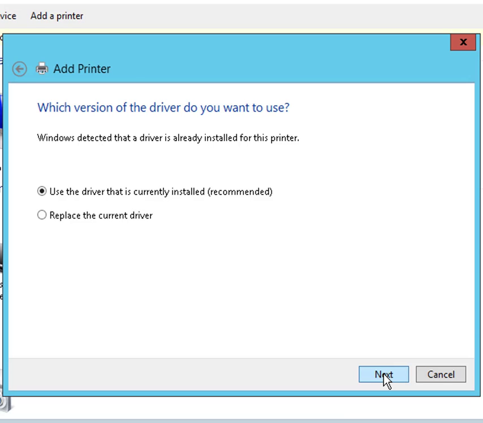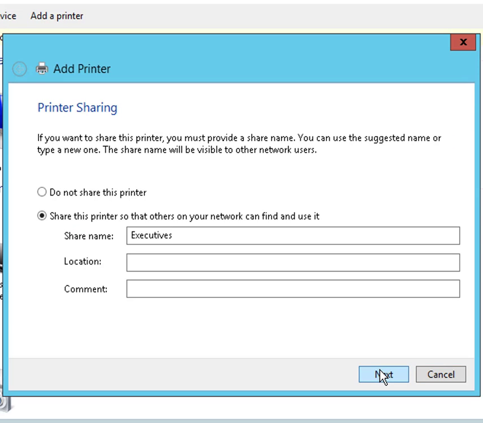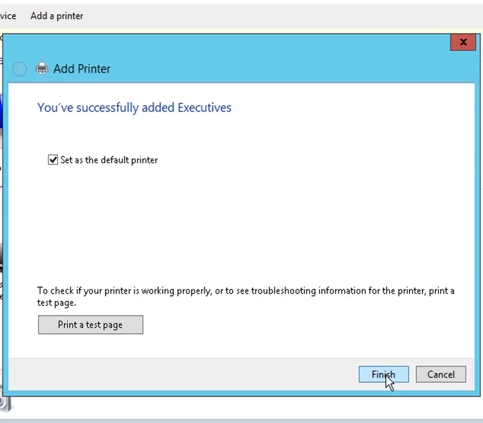And it noticed I already had a driver installed and wants to know if I want to use the same one. I do. Let's just go ahead and continue on. We're going to call this printer executives. Okay. We're going to share our executives printer. So both of them are shared, all users and executives.